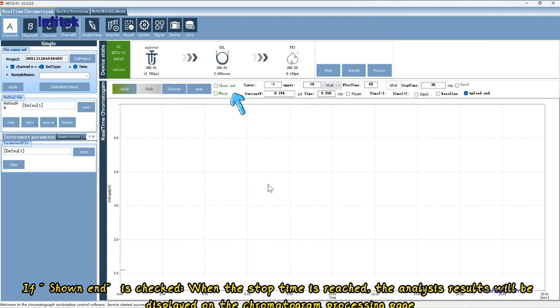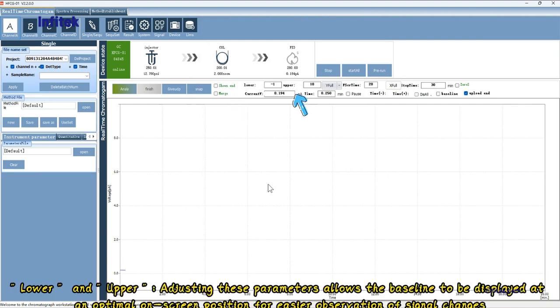If shown end is checked, when the stop time is reached, the analysis results will be displayed on the chromatogram processing page. Lower and upper, adjusting these parameters allows the baseline to be displayed at an optimal on-screen position.